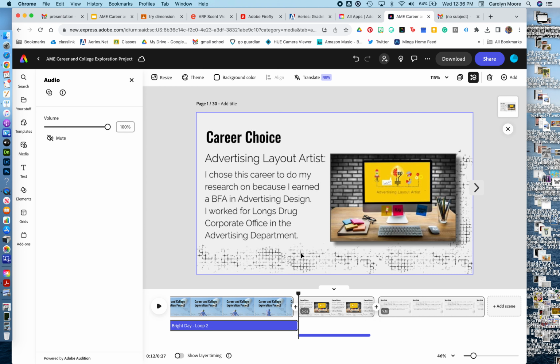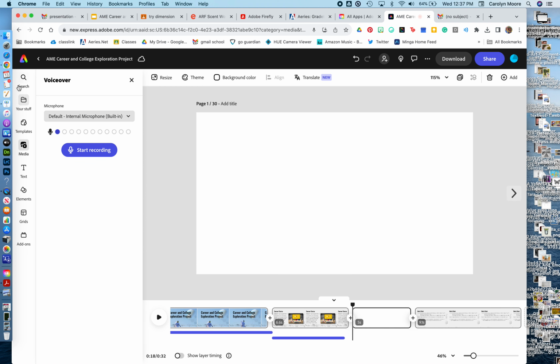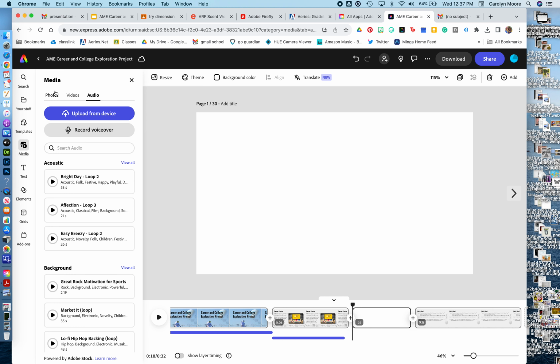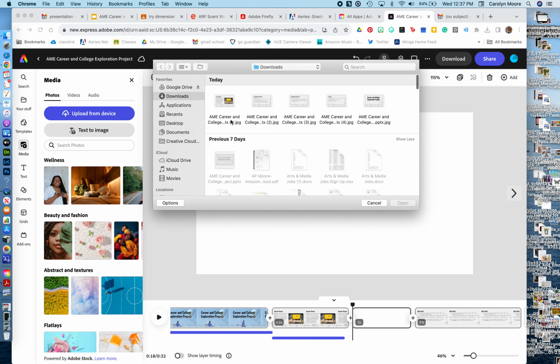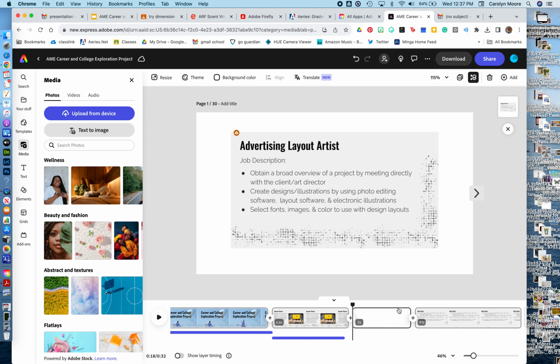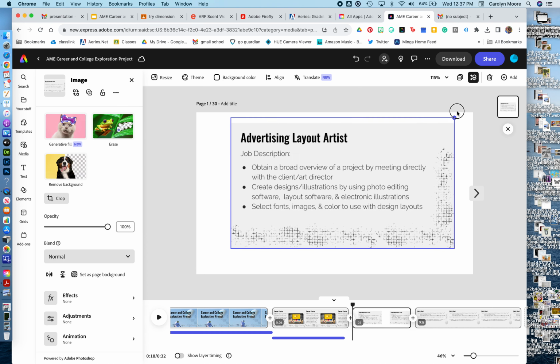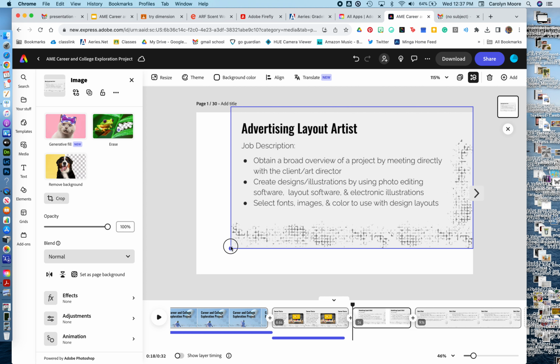Okay, and then I would go to the next one, and I would do the same exact thing. Add a scene. Go to my next piece. Photos. Upload from device. Upload the scene.